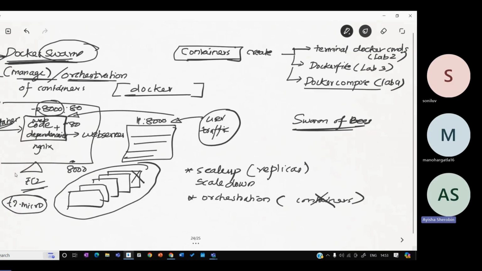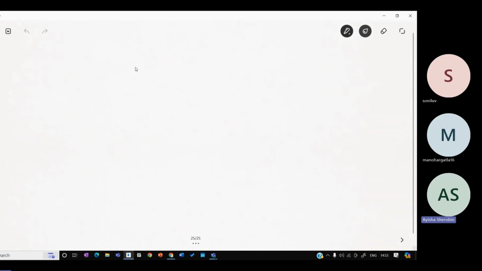I'll create more machines. Okay, probably two of these containers would be running on another machine, which will act like a worker to me. And maybe the other three would be running on another machine. Basically, I distribute the running containers to other machines, making it what we call a cluster, or what we call a swarm.